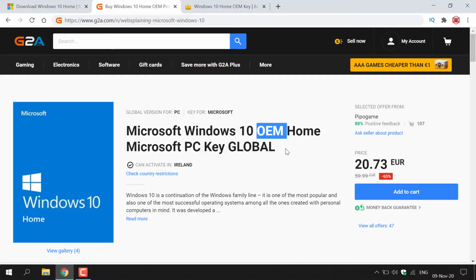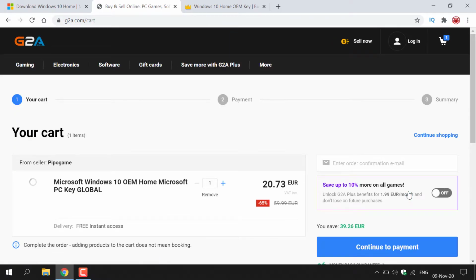So to purchase this, all you really need to do is add it to cart here, and then simply go through the payment process and check out.